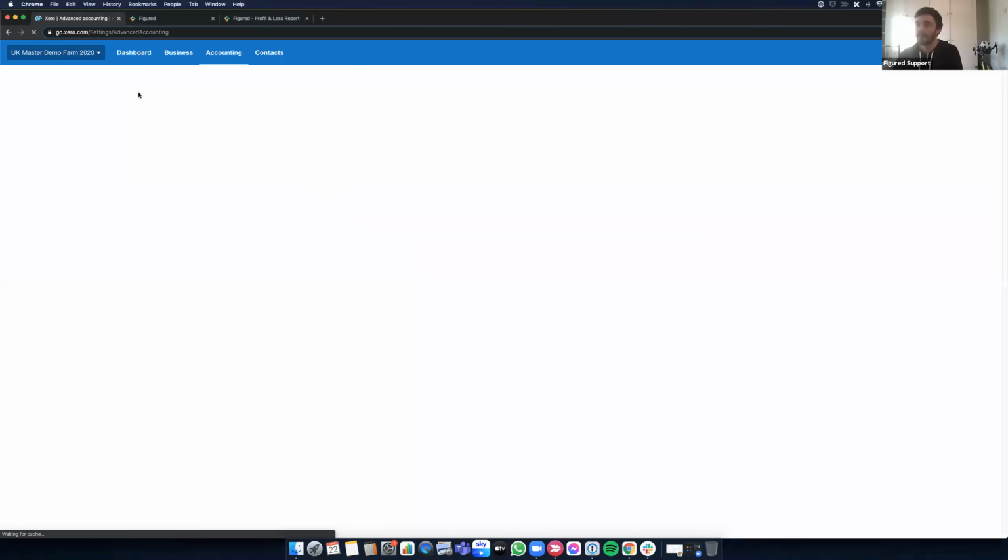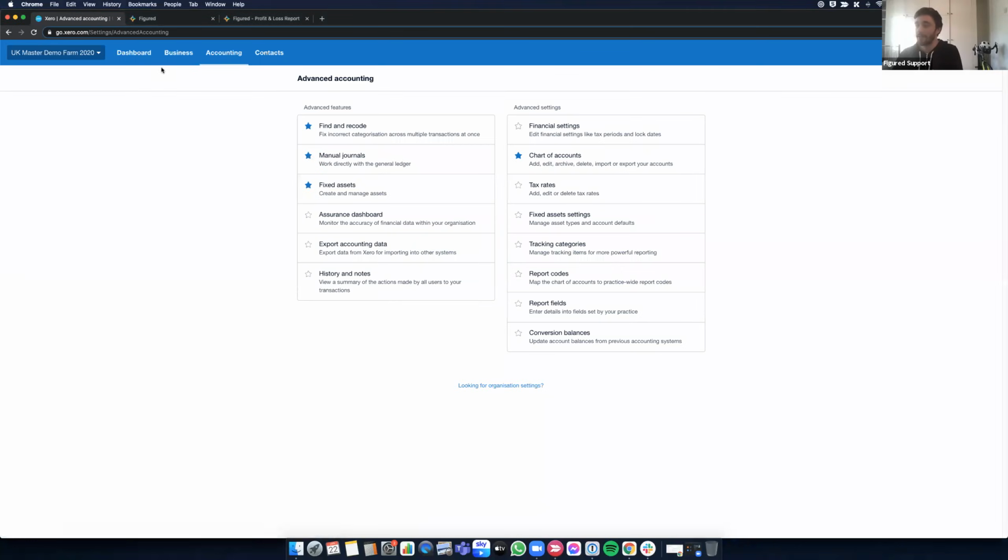What else have we got here? I've just imported my chart of accounts. Is there a way to quickly recode my Xero transactions? There is. So in Xero, there is a find and recode feature, which again, I will quickly show you. One second. Oh, there we go. Sorry, took a moment to load there.